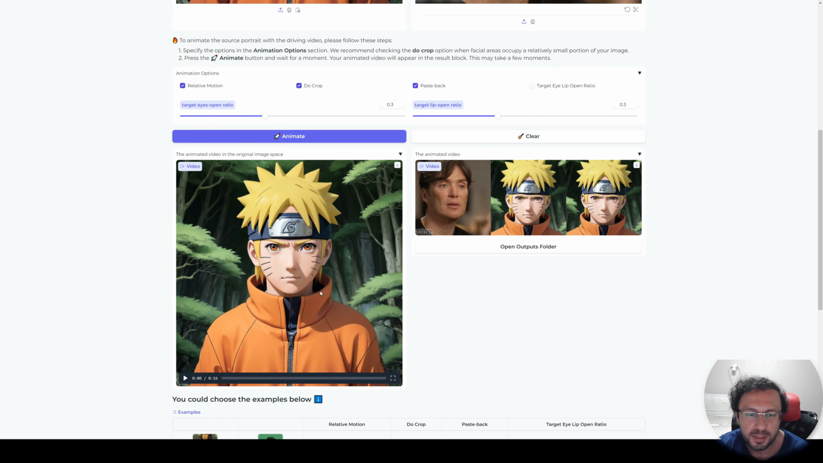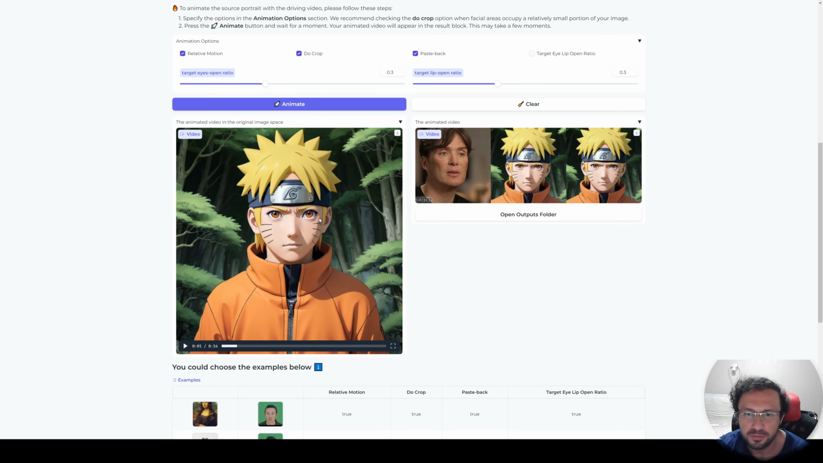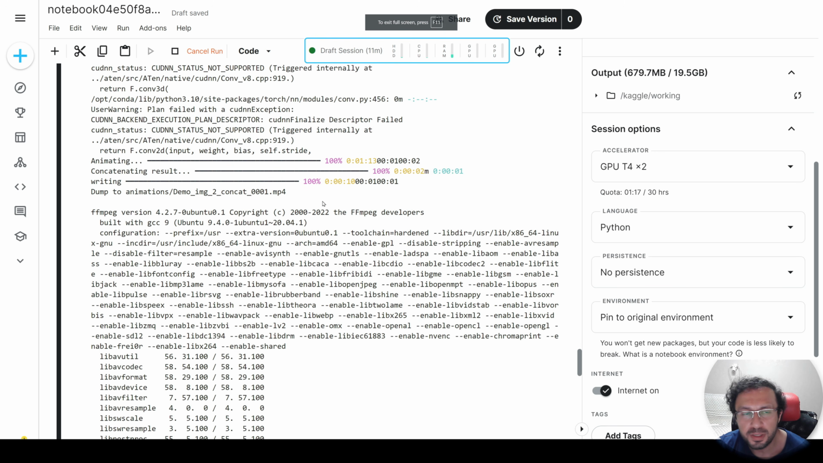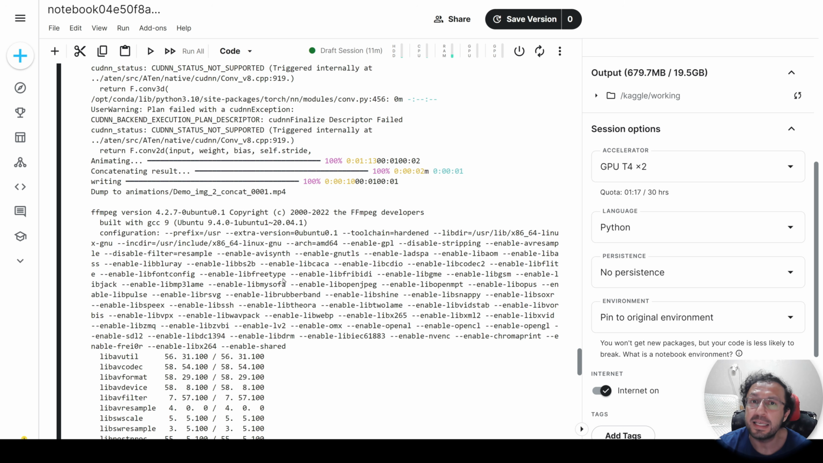Okay, so the processing has been completed. Now I can play the video. I can download them by clicking this icon like here. Let's say you have generated many videos and you want to download all of them at once. So return back to the Kaggle screen, click cancel run. You can also run it again without reinstalling, just execute step 2 and step 3 again.